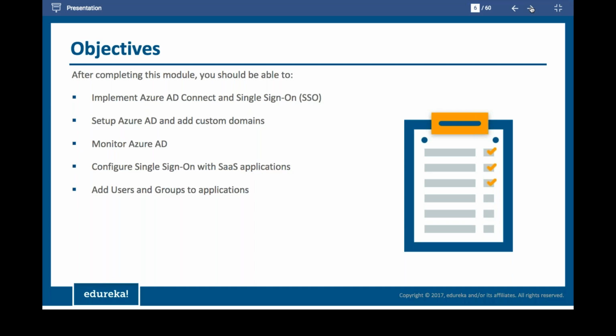The next is about setting up Azure Active Directory and adding the custom domains for it. So how you can add the custom domains. So we're going to get a custom domain space. You're going to get a free node. Okay. So you need to give all those things.